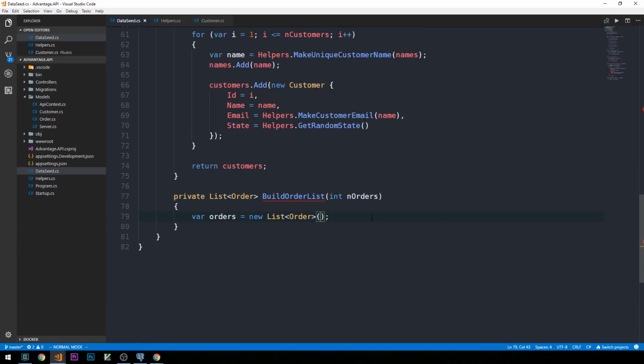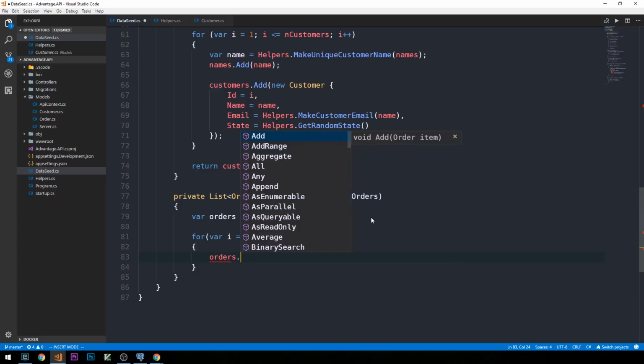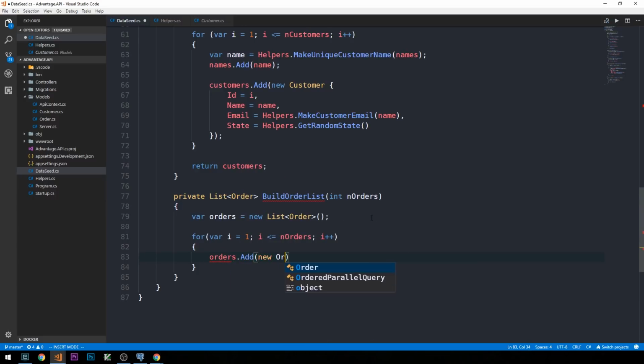And we'll scroll down a bit here. And so now, once again, for var I is equal to 1, I less than or equal to n orders, I plus plus, we're going to add a new order to our orders array. And so the ID will be I.